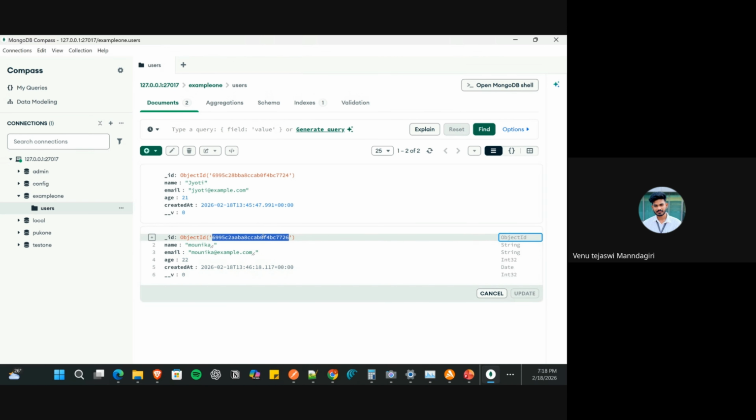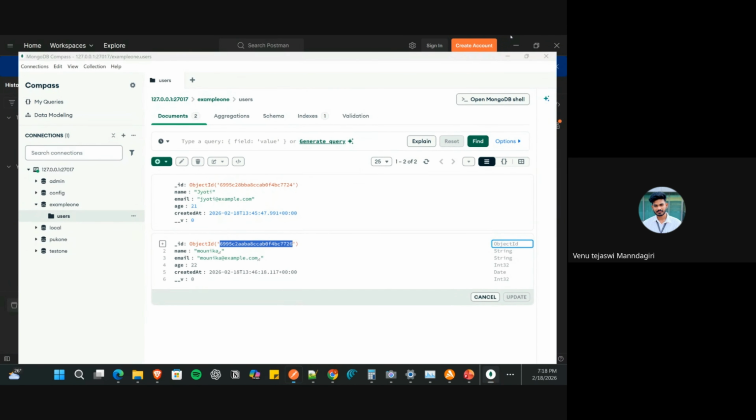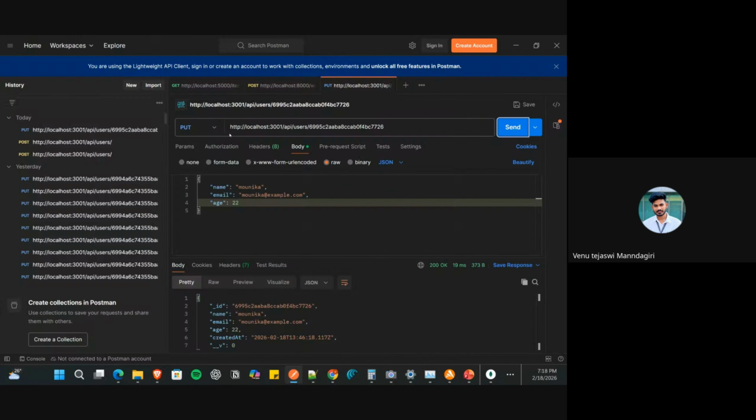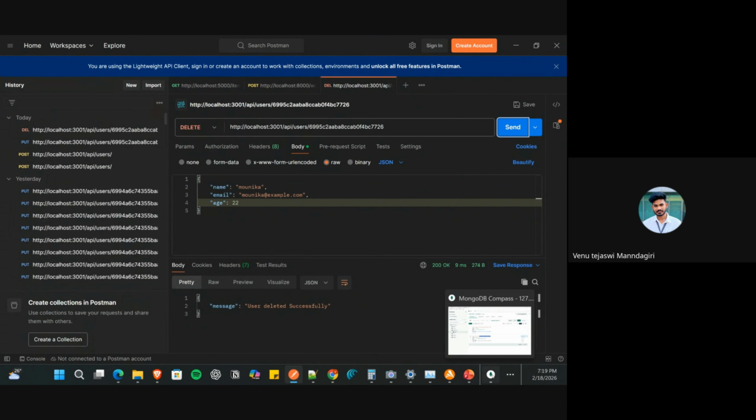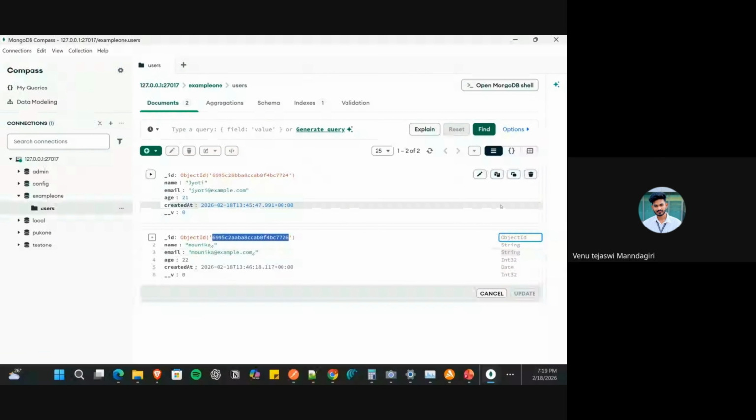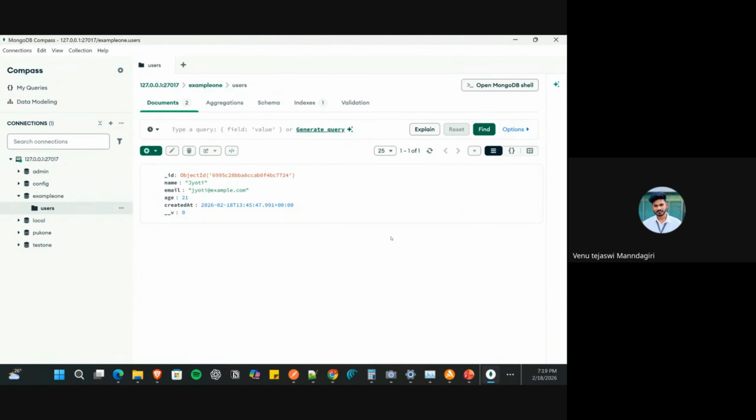I have to get the ID and come here. I need to select the delete method, and I need to paste the ID. If I click send, it will directly delete whatever information is present in the MongoDB. It will be gone. User deleted successfully. So let's check. Let's reload it, and the Monka information is gone.